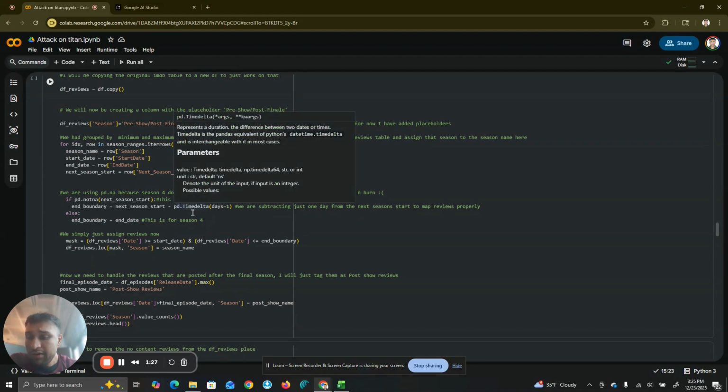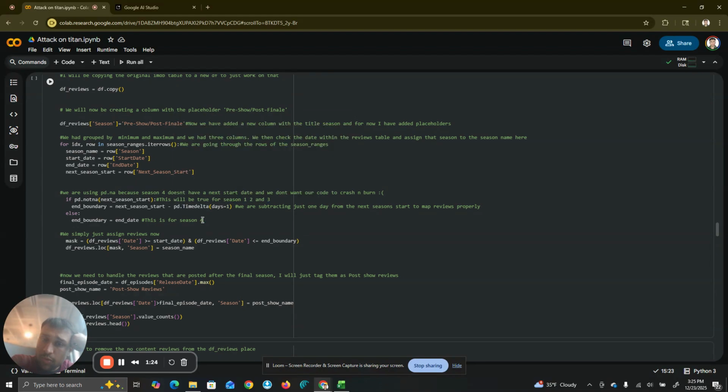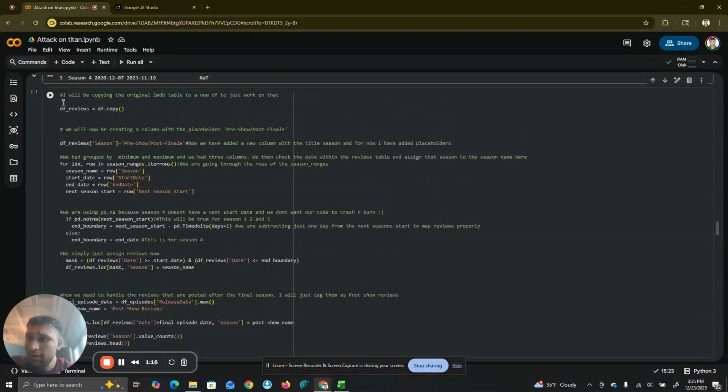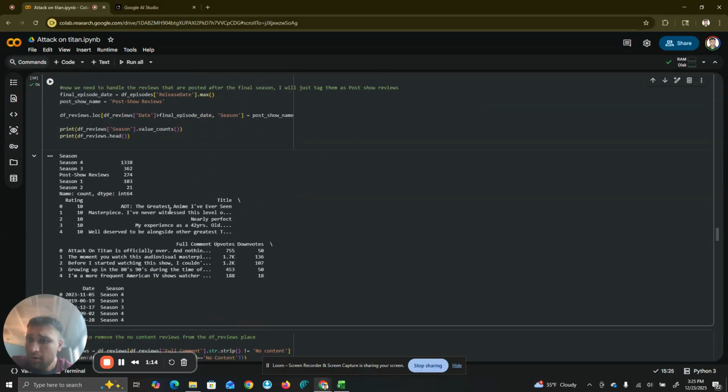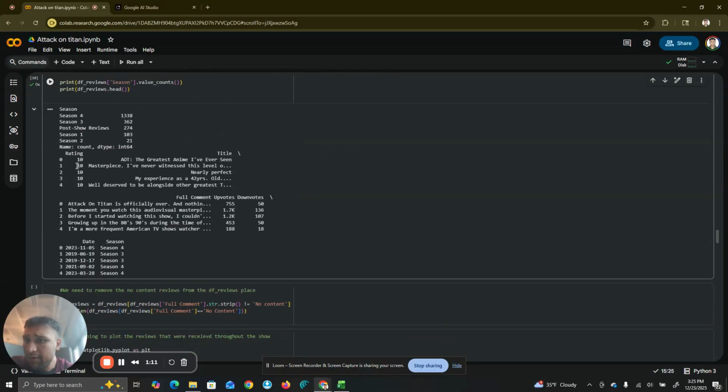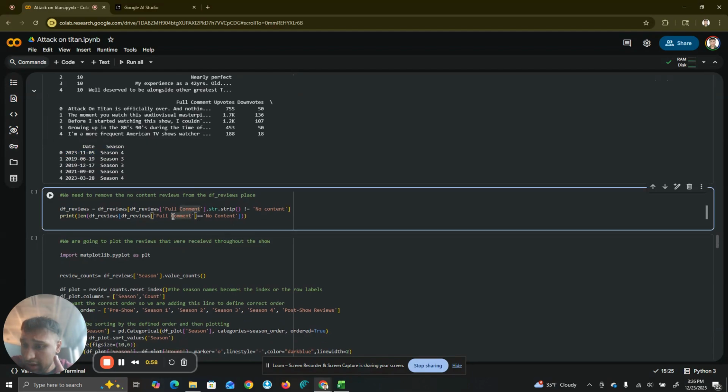Now, time delta, we're using it just to subtract 1 day from the next season start, so we can basically map the reviews properly. Once that is done, we are going to have our ratings, our title, full comment, and the date that it aired. And now, as you can see, it is attached to the correct season as well. So this was what we were trying to do. This was something that I forgot initially, so I came back to remove all the no content reviews because they aren't actually serving any purpose.